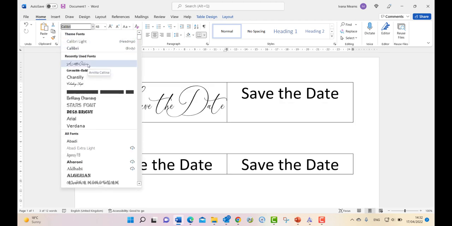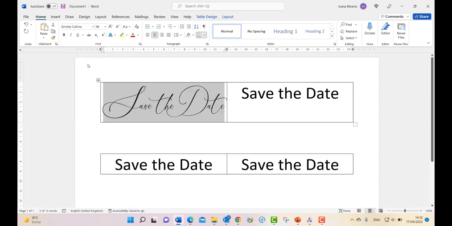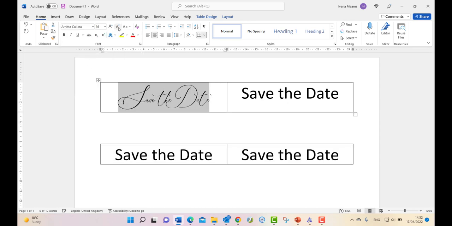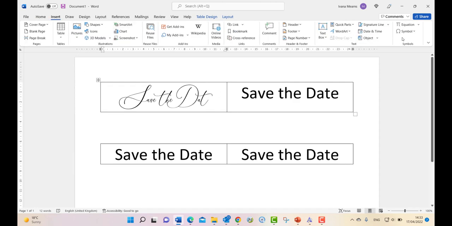The font I have just downloaded is called Anita Corlina. I will choose this option. You can adjust the font size as needed. We can change some of the letters, making the text more decorative. Let's change the E at the end. Delete the plain E. Then, click on Insert and Symbol.